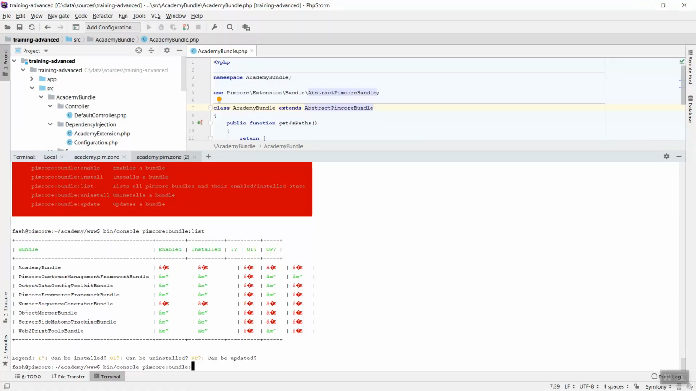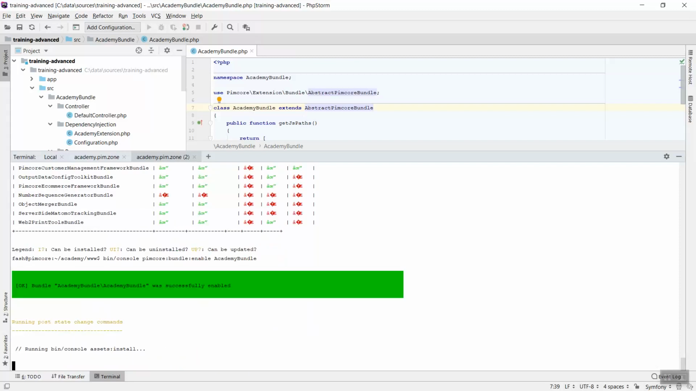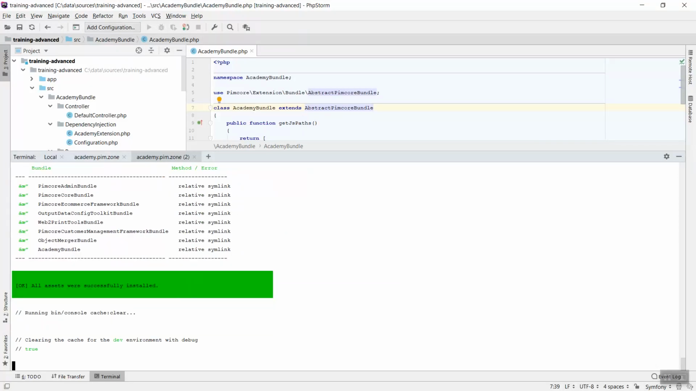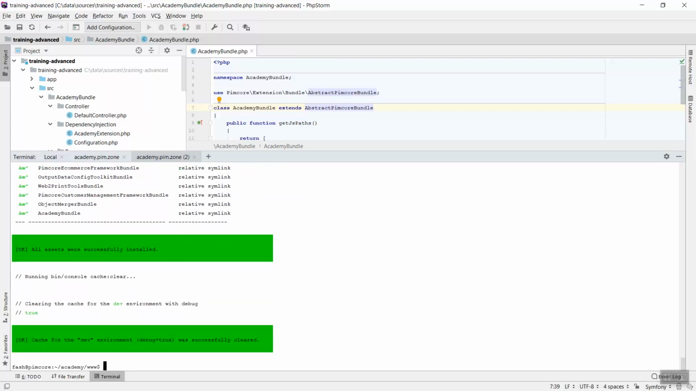For now, let's just enable the Academy bundle we just created to make sure that all the functionality is available and also all the JavaScript files and CSS files are injected into our Pimcore admin interface. When enabling a Pimcore bundle, Pimcore of course enables the bundle and then also executes the assets install command of Symfony, clears all the Pimcore caches and the Symfony container, and rebuilds the container.